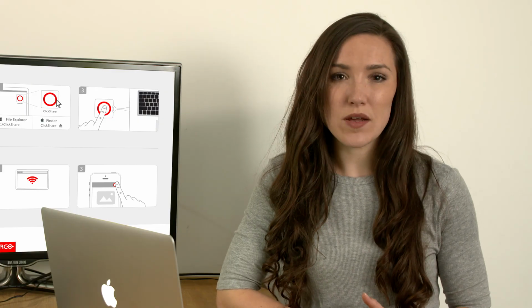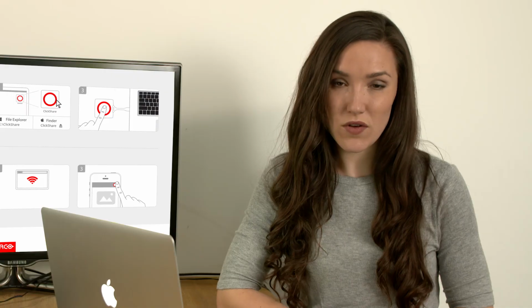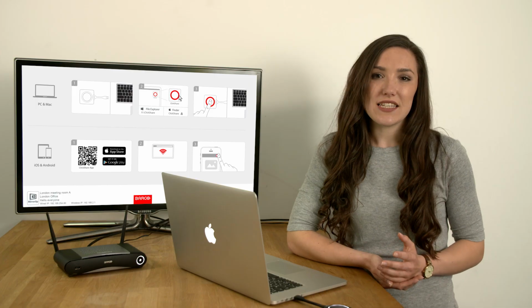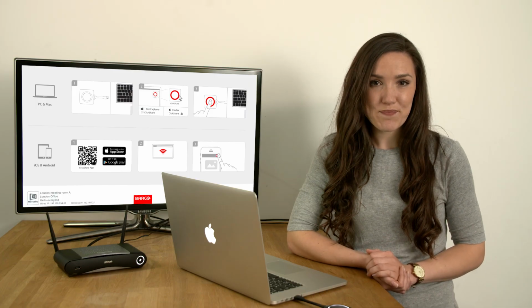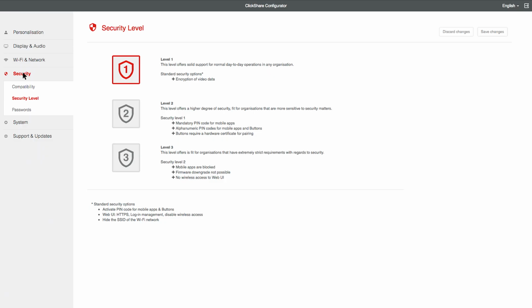You can set different levels of security on ClickShare CSE or Enterprise base units. This feature is not available on the CS or earlier models of the ClickShare base unit. To do this, you need to use the ClickShare Configurator. Let me show you how. Click on Security and then Security Level. There are 3 levels. Level 1 is the default, which gives you data encryption. Level 2 offers a higher level of security, including mandatory PIN codes for ClickShare apps. Level 3 does not allow the use of apps or Wi-Fi access to the configurator. If we were going to keep these changes, we would now click on Save Changes.